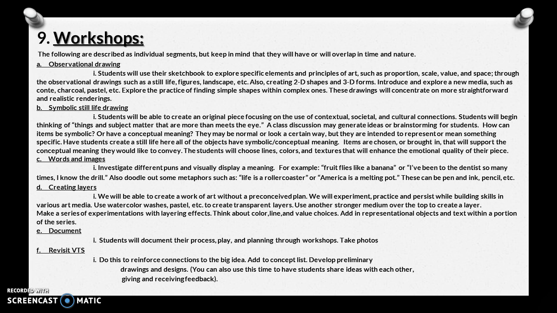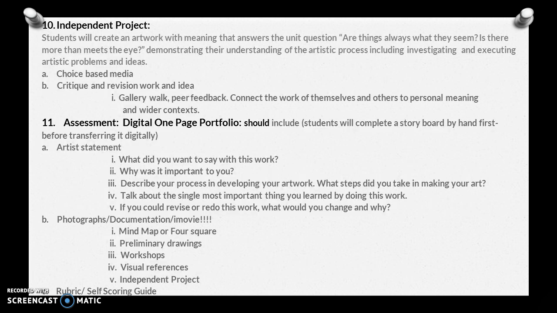Then we may revisit VTS. To do this, it's going to reinforce the connections to the big idea. I'm able to show them those artists again. Okay, lastly, independent projects. Students are going to create a work of art with meaning that answers the unit question, are things always what they seem? Is there more than meets the eye? So a couple more essential questions there.